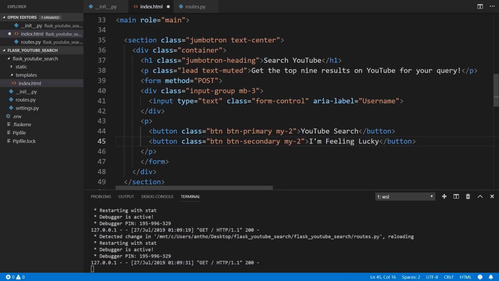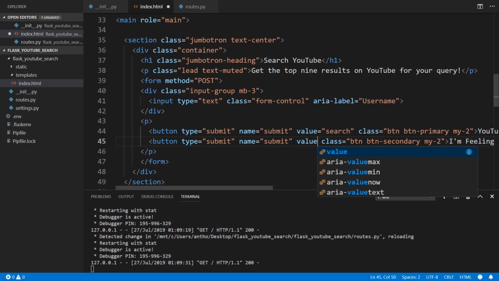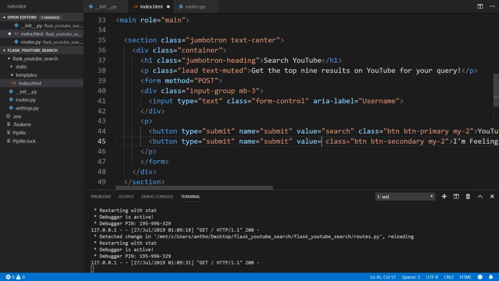And because we have 2 buttons, we want them both to be submit buttons. So type submit. And we'll give them different names. So actually both names will be submit, but we'll give them different values. So value is going to be search for this one. And then for this one, the value will be lucky.